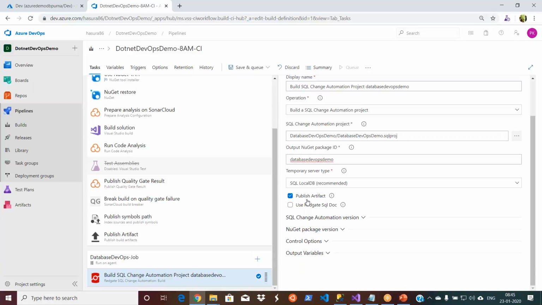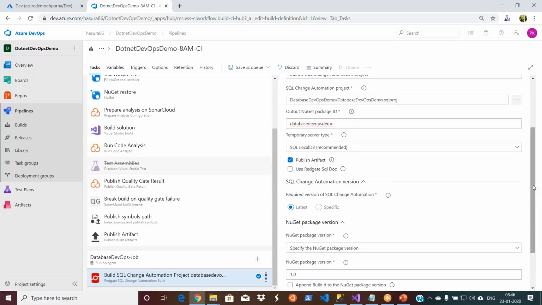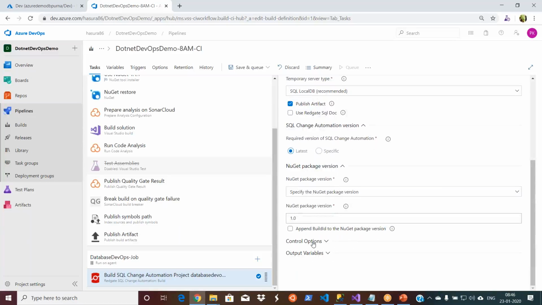And then publish the artifact. Of course, I need to publish the artifact, otherwise it will not be available for my release pipeline. That's all you need to do. And this is always use the latest version of SQL Change Automation. This is from a third party vendor. Unless you have a specific requirement for a version, you don't need to go with a specific version. You can go with the latest version. These are all regular things, you don't need to worry, and these are all common across all your tasks.